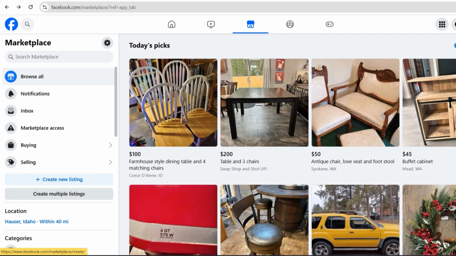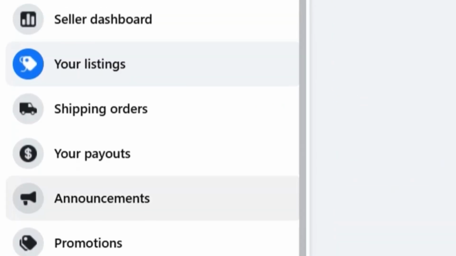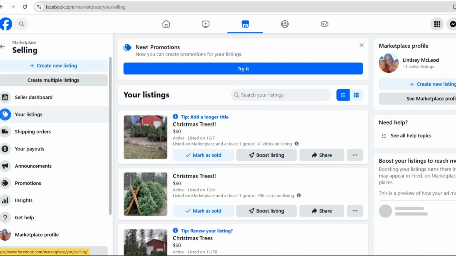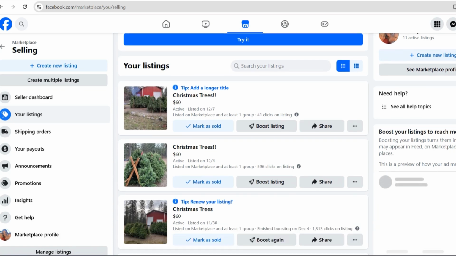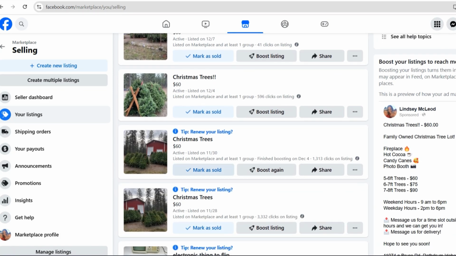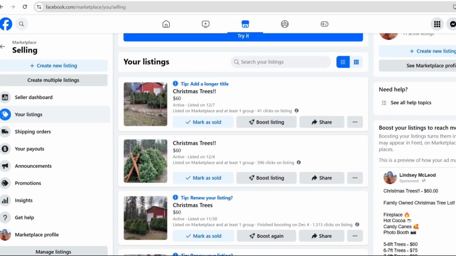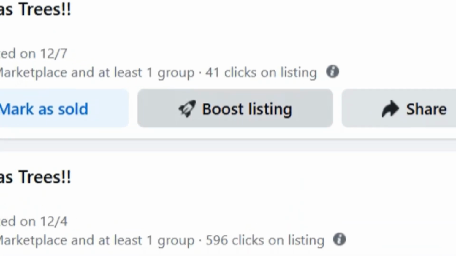Your listing is now live. You can check on your listing by clicking on Selling and Your Listings. I recommend making several listings and figuring out which one performs the best before deciding to boost. Once you've selected the listing that's performing the best, click on the Boost button.